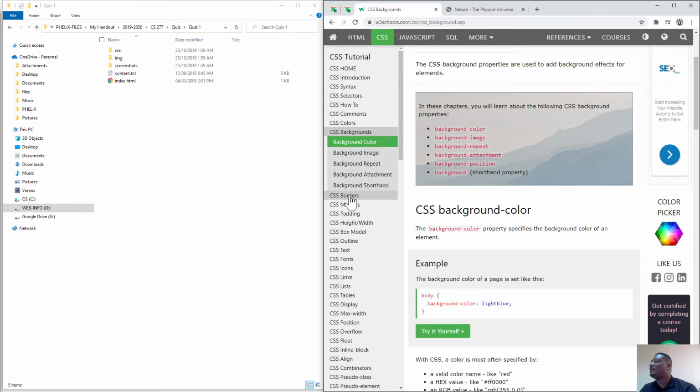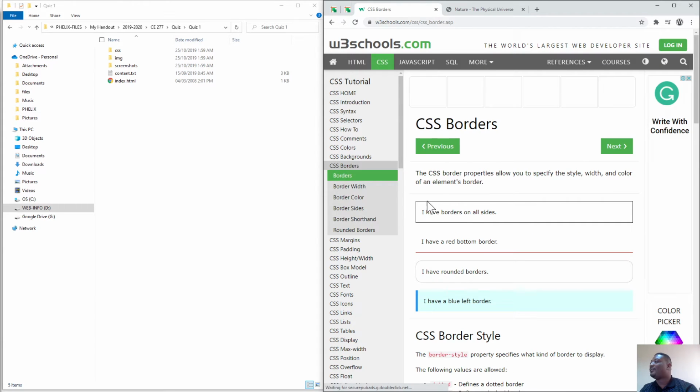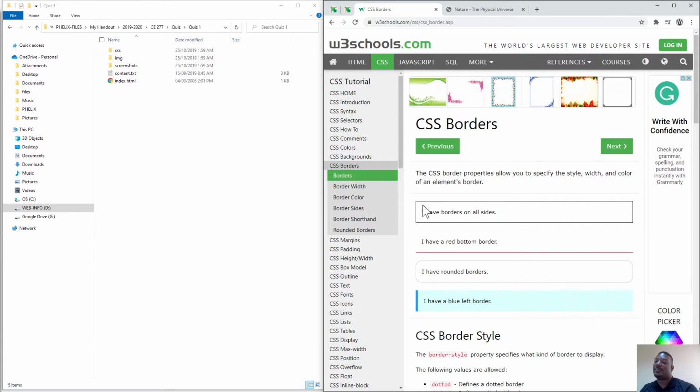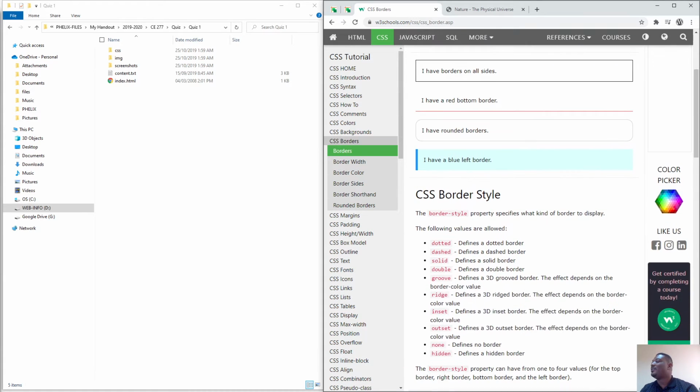Now, on to CSS border lines. If you want to create a border line around an object or a text in your HTML document, you can also specify it this way. The CSS border property allows you to specify the style, width, and color of the element border. So if it is a P tag and you want to put an outline, a border, around the P tag, you can just specify it in this way. So you use the border property.